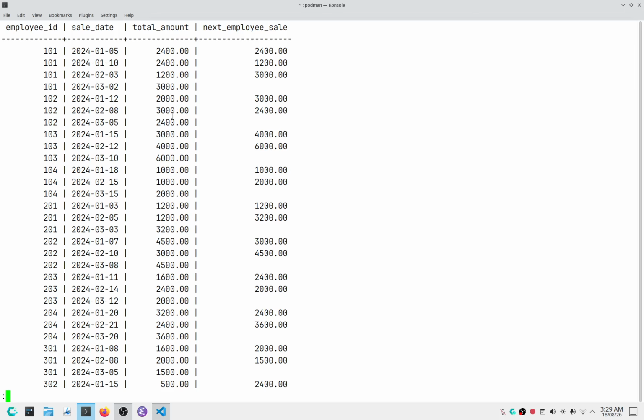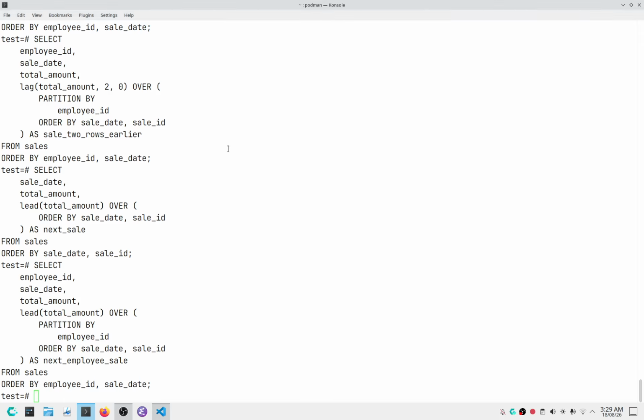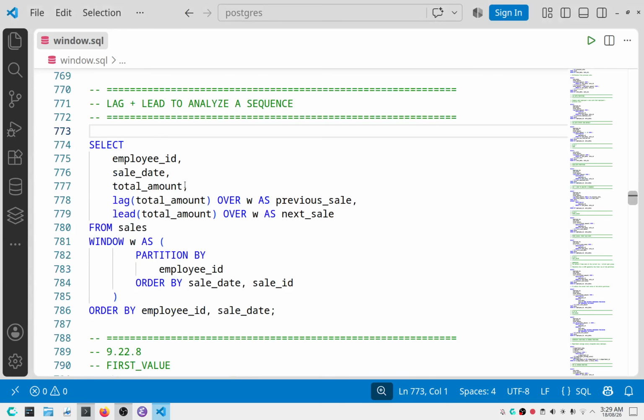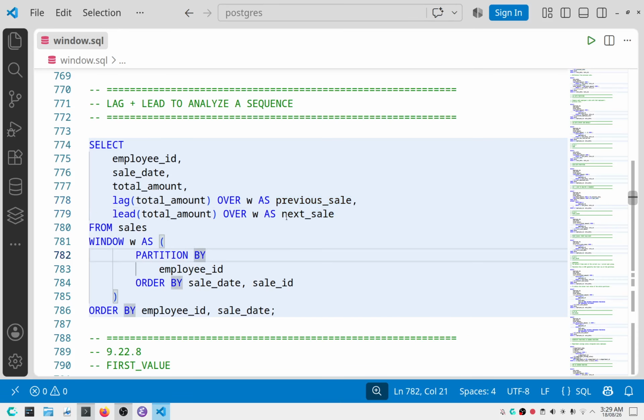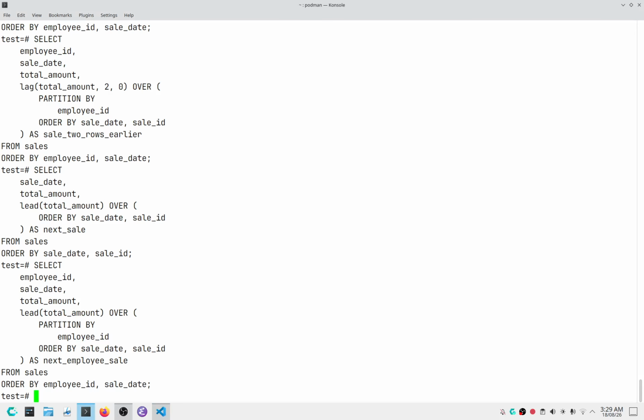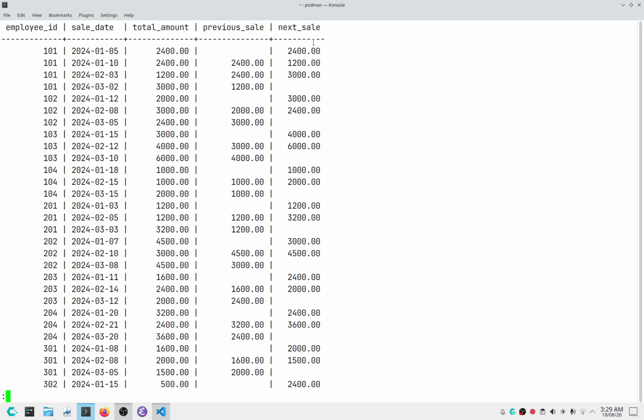So again, it is kind of the reverse of lag. Then we have lag and lead in one place, where lag is the previous sale and lead is the next sale. So this we do over W. What is W here? We are partitioning by employee ID and ordering by employee ID and sale date. You can see lag and lead in one row, and you can see what is going on here.